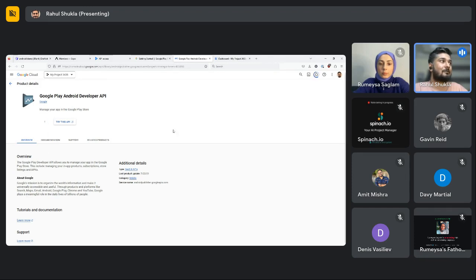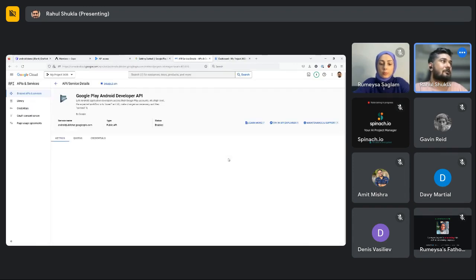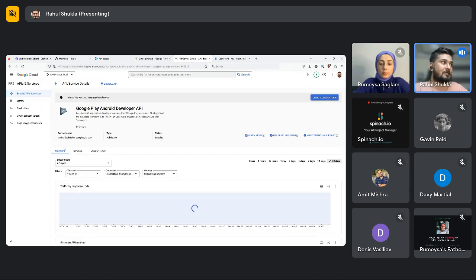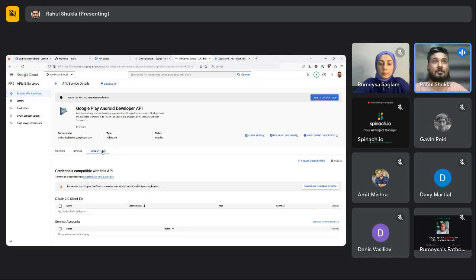Once it gets enabled, you will be redirected to this page. Now this is important. Let's click on credentials from here. Just so you know, Google Console is very confusing to me too, and I've been working with this for the last 2 years. So just follow these same steps and you should be fine.